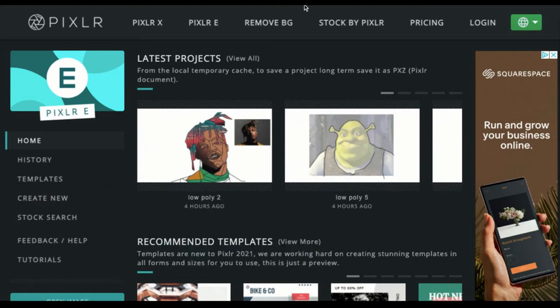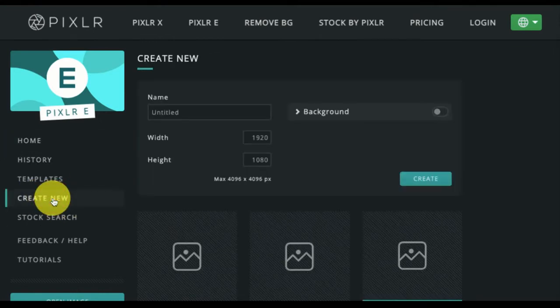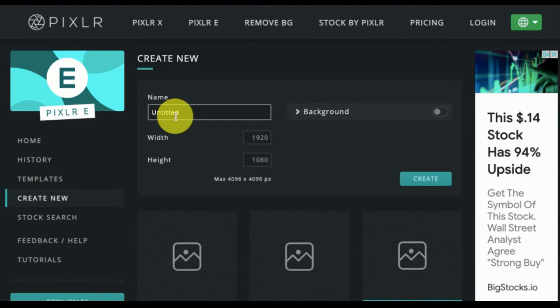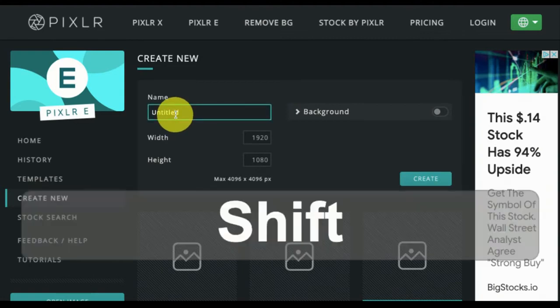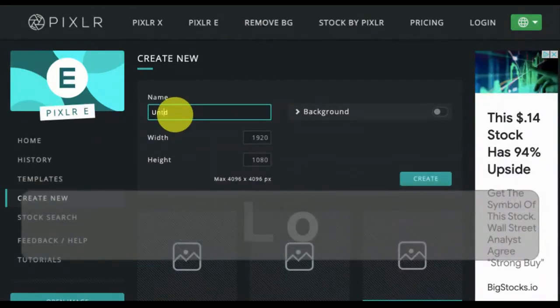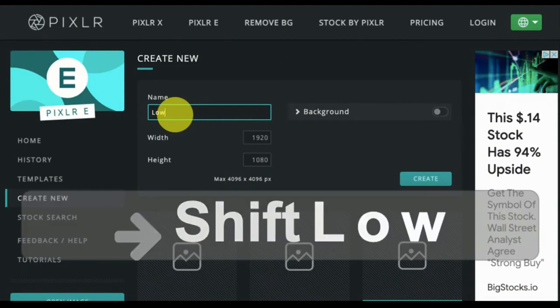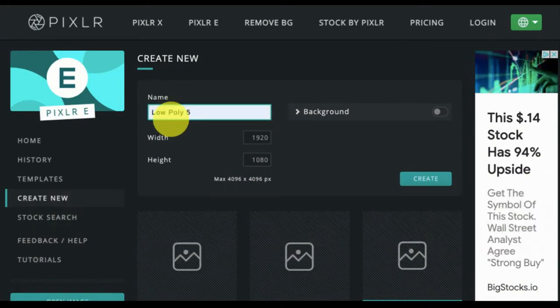So first, when you start working, you're going to want to create a new sketch. When you click create a new sketch, you're going to go over to untitled and you're going to title it low poly. And you can see I already have a bunch of them. I'm going to make mine low poly 5.